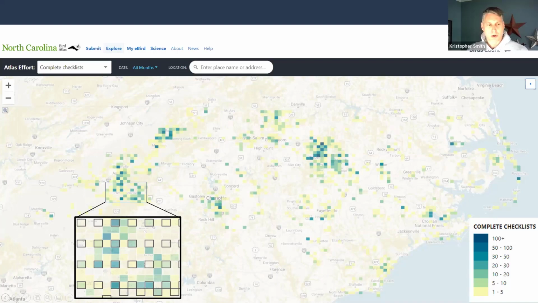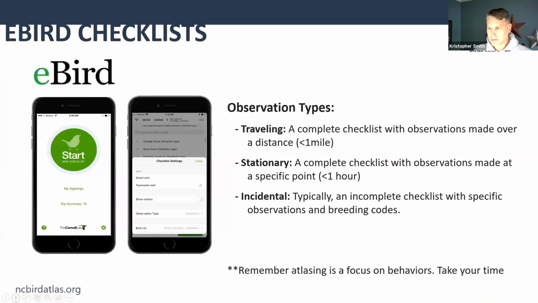Now, data is important for us. We do want data across the state. However, for a completed atlas, we need to make sure that we are targeting our priority blocks. We are putting in our effort there, submitting our checklists, and doing our breeding code behaviors. So just keep monitoring those, and make sure we're targeting those priority blocks. That'd be great and helpful, helping us to complete our atlas over the next couple of years.